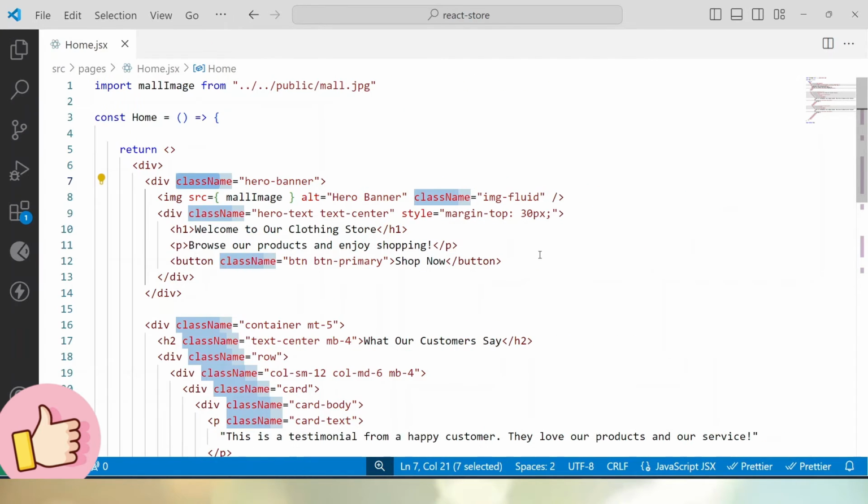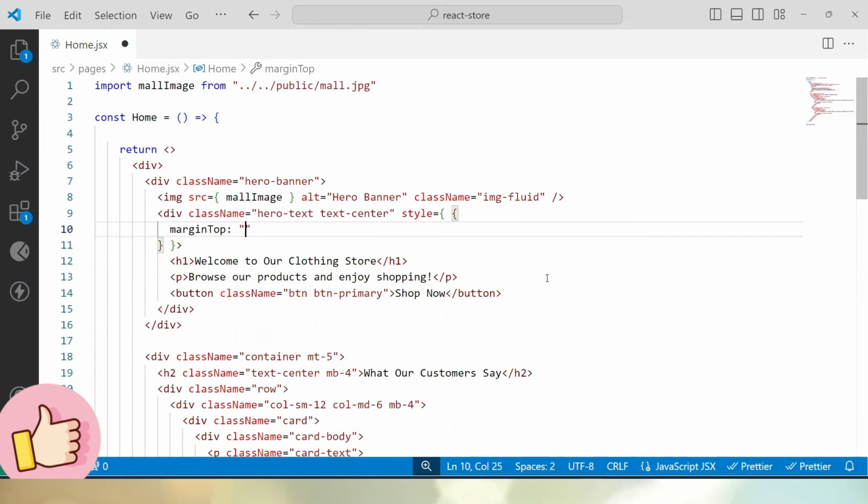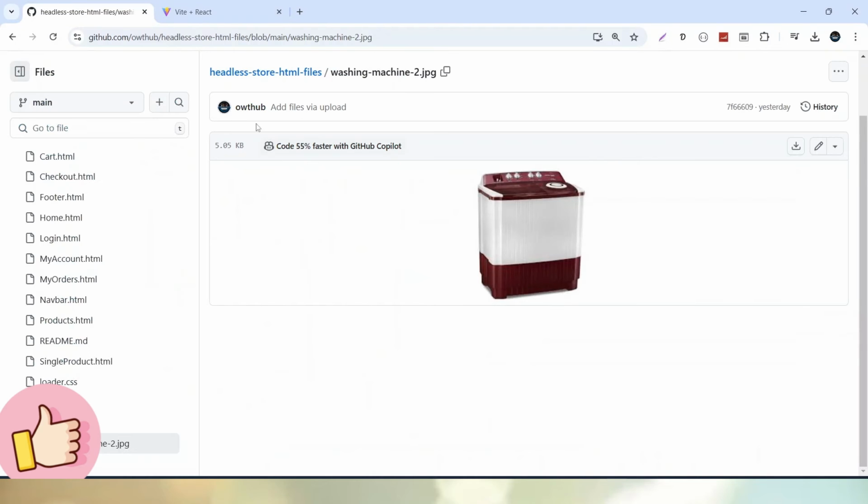One more change we can do here: we have margin top, which is a CSS property inside this style attribute. In place of this margin top, instead of passing something like this, I will pass an object, so first curly pair, second curly pair, then margin top, and here I will pass 30 pixels. Save these changes. Now let's go back to the browser.